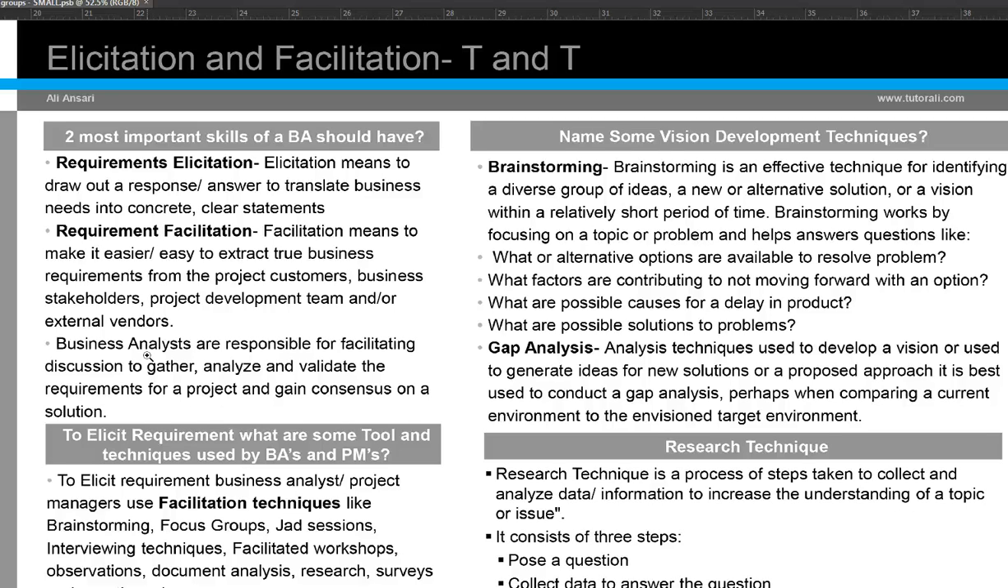We need to make it easy to collect the requirements. We need to collect all the requirements from the business team, from the stakeholders, from the customers, from the vendors, and we need to gather them, analyze them, validate them, and finally gain consensus on a solution. So we will see techniques how to gain consensus on the solutions. So we have a few techniques that we could use, and we'll see that when we get to the consensus techniques.